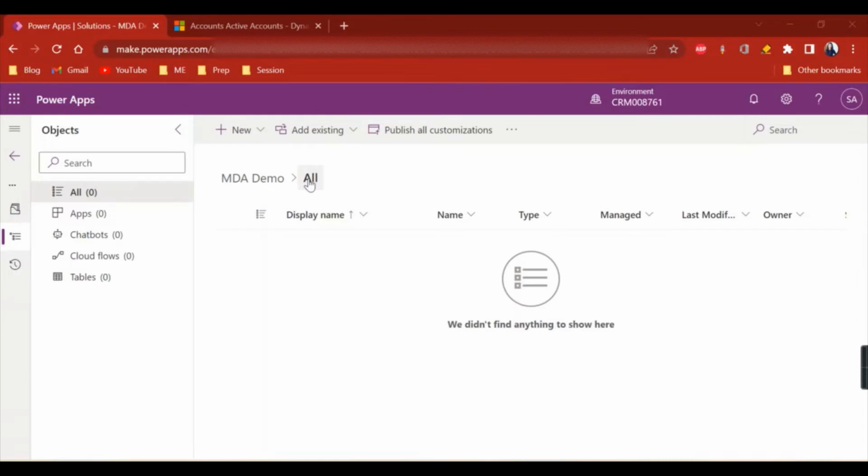As you all know, to move our data from one environment to another, we need solutions. So it is always a good practice to create a solution and do all the things inside that solution. At the end, it will help to deploy the things easily into the higher environments. So I have created the solution MDA demo for you, and from here we'll start creating our app that we call a model driven app.